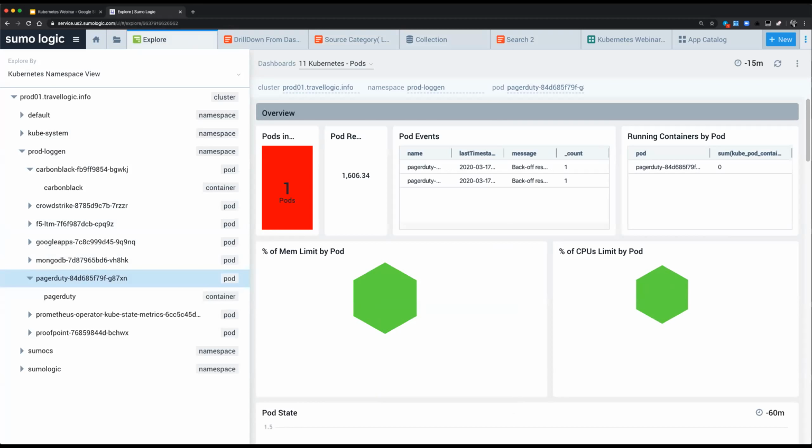So we've covered 2 different scenarios today that used our Explore tab to find some Kubernetes specific issues. The first one was that memory limit issue for our Carbon Black pod, and this one was our application issue for the PagerDuty pod. So we're going to wrap up here in just a couple minutes.